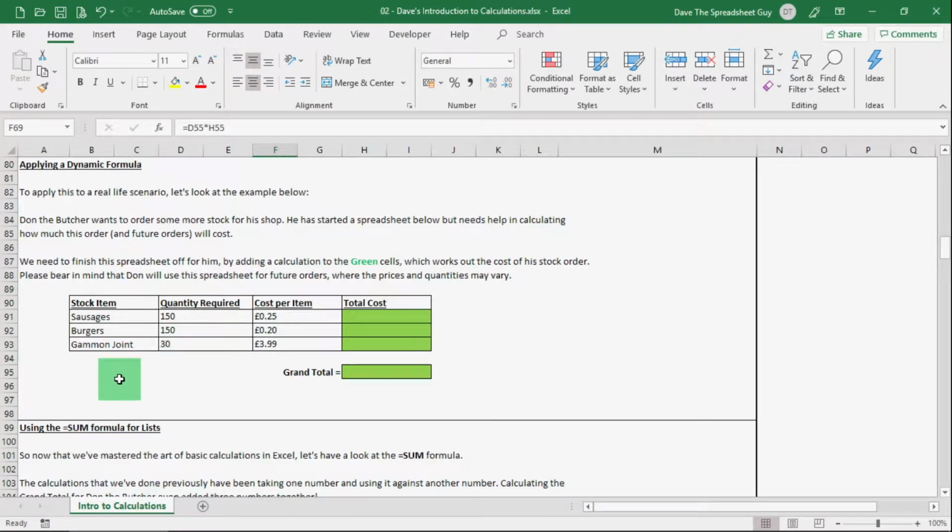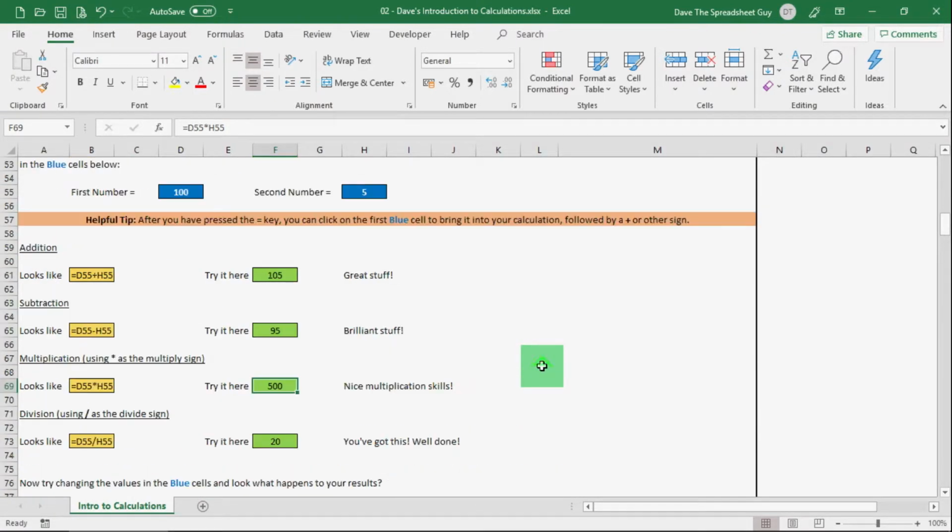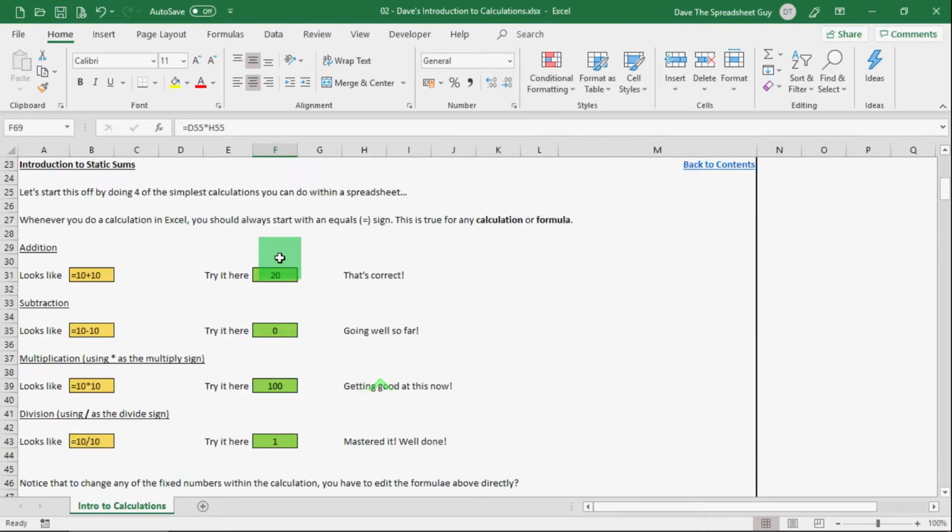So we need to finish the spreadsheet off for him by adding a calculation to the green cells, which works out the cost of his stock order. Please bear in mind that Don will use this spreadsheet for future orders where the prices and quantities may vary. Because you've got variable prices and quantities going forward, that stresses the need for a dynamic formula where we reference cells, as opposed to a static formula where Don has to type in the numbers each time.